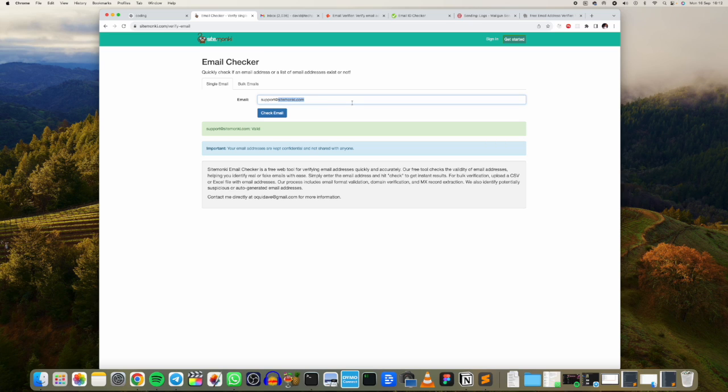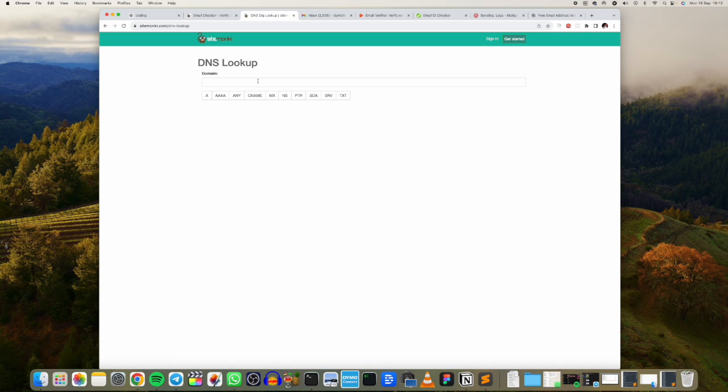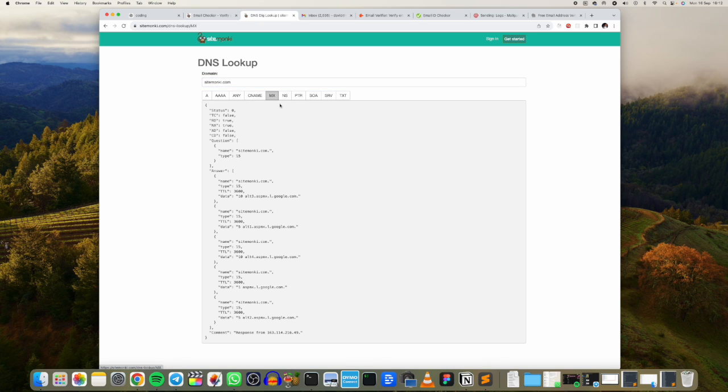You can verify that again using SiteMonkey here. If you came to DNS records, you should be able to verify the MX records. So sitemonkey.com, and you just do a DNS lookup, and look for MX here, and you can tell that it's actually configured to use Gmail servers. That is the second step, that is a DNS check.